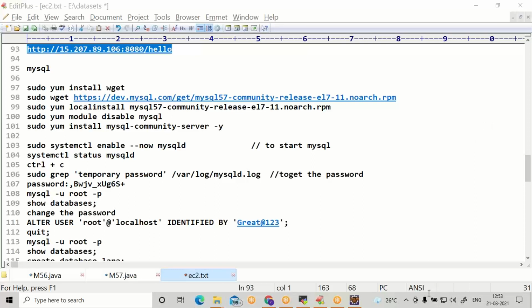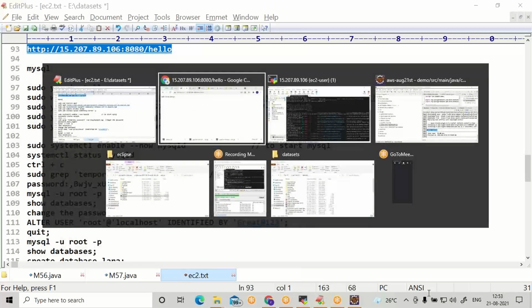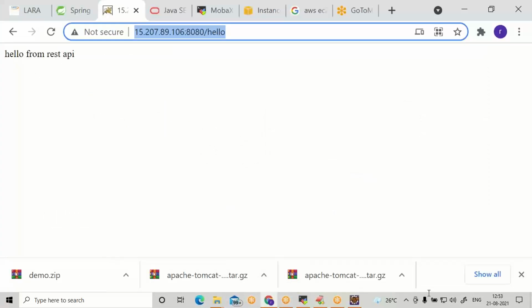I'm sending it in the chat window. You can take it and give a call. No need of whether you have software or anything. From anywhere you are able to call. Now our REST web service is running in the cloud. This is very important, guys.